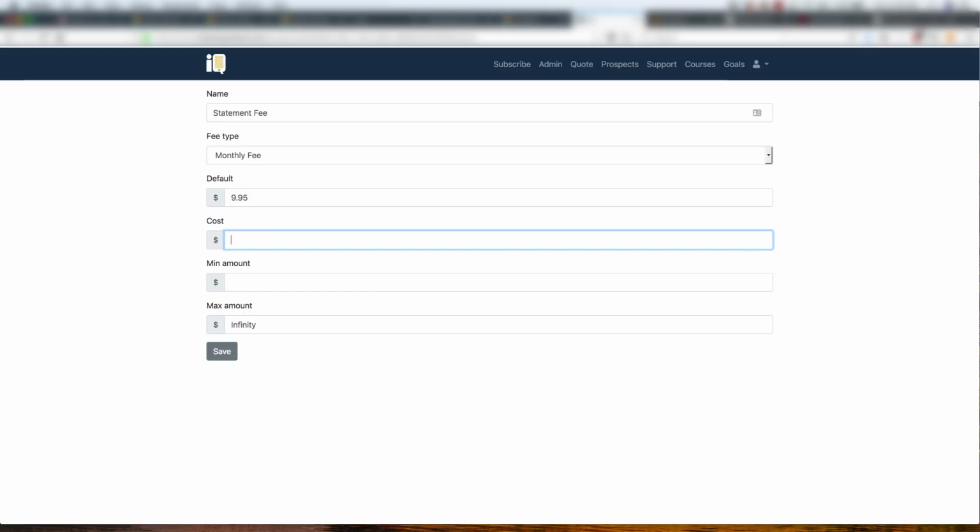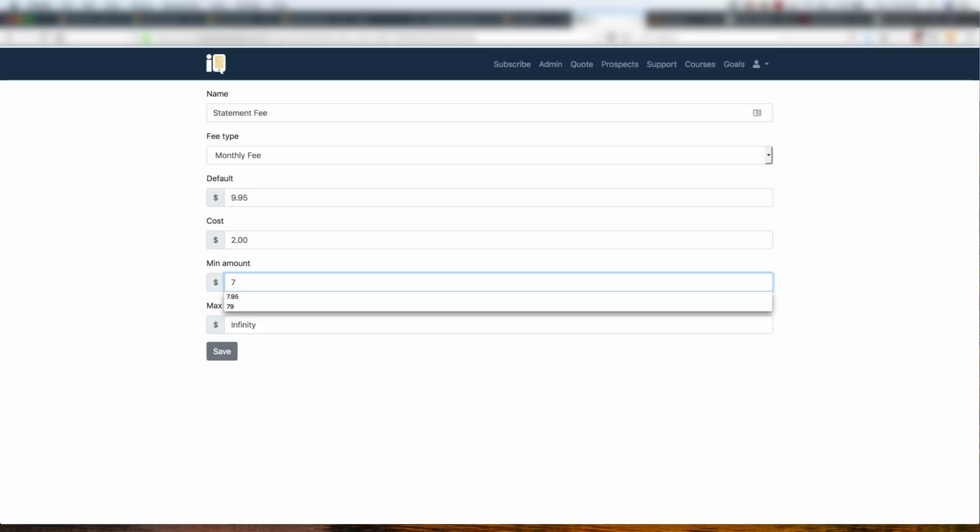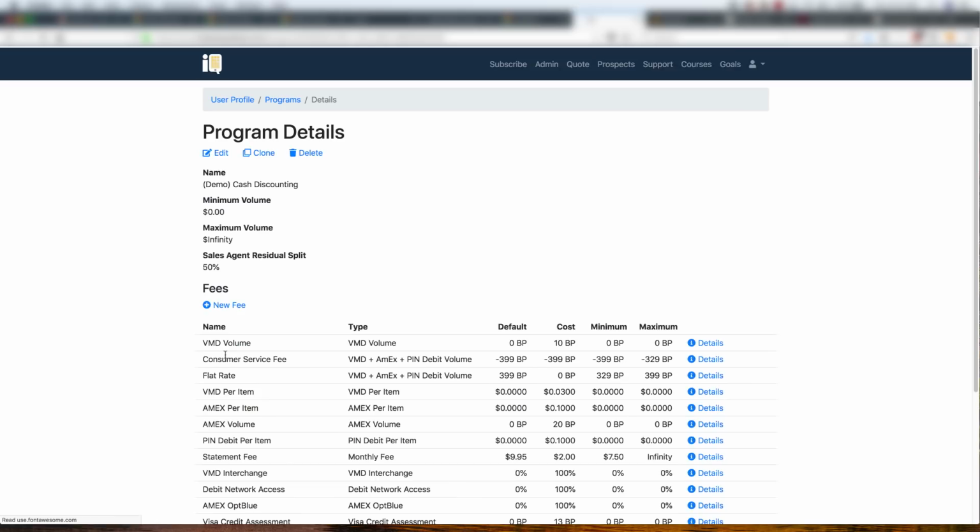But you basically have a default, which is the price that's going to show up on the proposal. You have your Schedule A cost, let's say $2, meaning everything over $2 is profit and you're going to get a residual split. Then you have the minimum amount. So let's say maybe $750 is the lowest the processor will allow you to go. And then we usually leave the max at infinity, meaning you can make it whatever you want. We save it. And let's create one more fee.